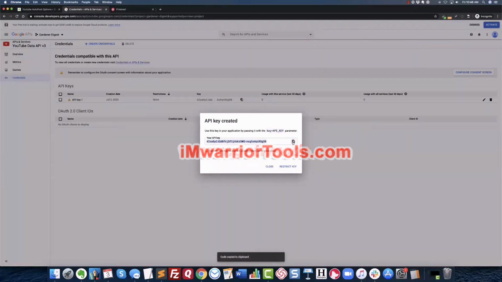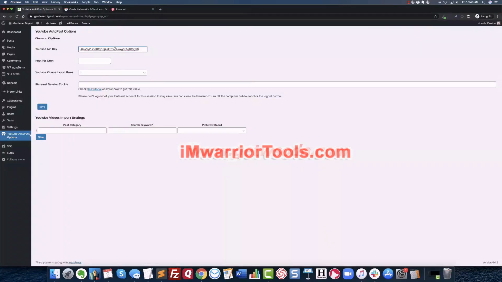All right, so I'm just going to click that to copy it, go back to my site, paste it right there. I'm going to skip these two things for a second, and the next thing I'm going to grab is this Pinterest session cookie. And again, this is a one-time deal, and like the instructions say, as long as you don't log out of that Pinterest account, this will continue to run over and over and over again. If you need to get into a different Pinterest account for some reason, I would recommend just doing it in a private window, or with Chrome, what they call an incognito window.